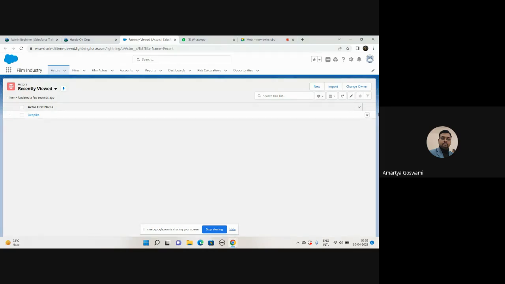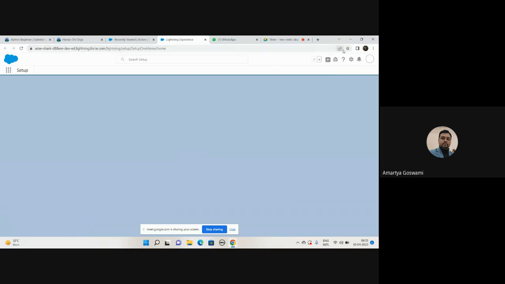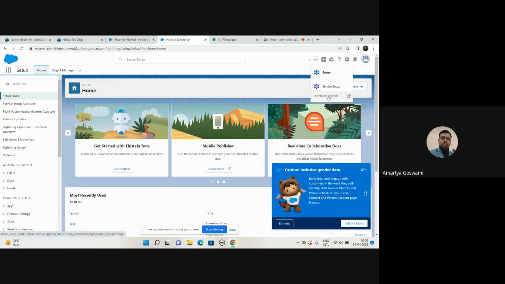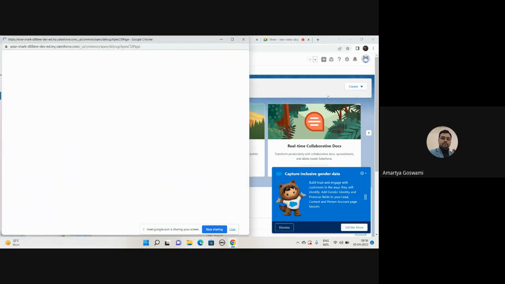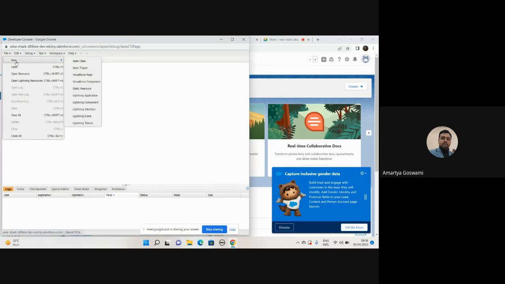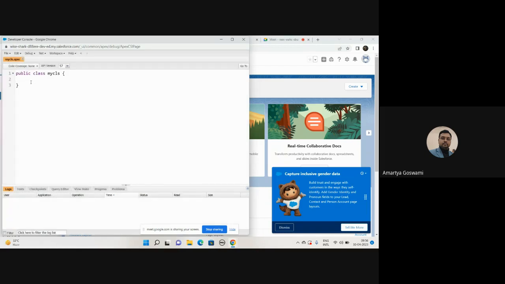Go to setup. Don't click on setup. Click on that gear icon, but don't click on setup. At the bottom, you have the developer console, right? Click on that. Go to file, click new. We have your Apex class there in the list. When I was describing things to Priyanka, I was saying this same thing. Prasun, you can unshare your screen and complete this program.